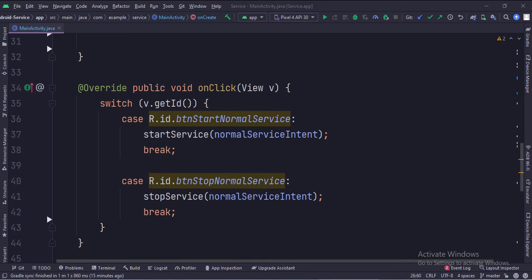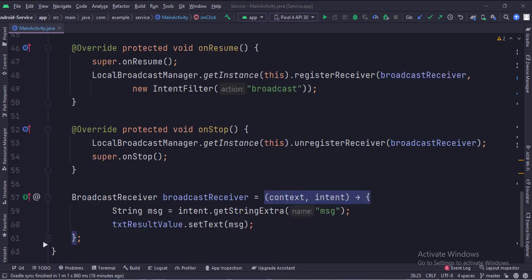When the Stop Service button is clicked, we call the stopService function and pass the intent in it. This will stop the service. This is the broadcast receiver that receives the updates from the service and shows the data in the text view. In the onResume function, we register the local broadcast receiver. In the onStop function, we unregister the local broadcast receiver.